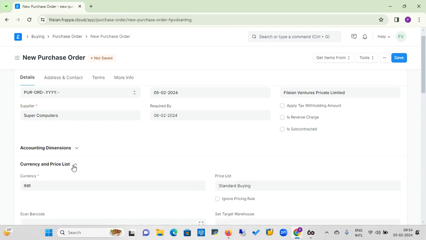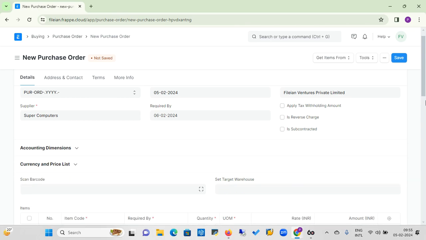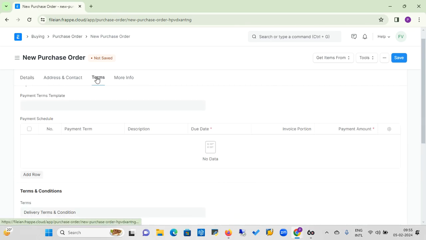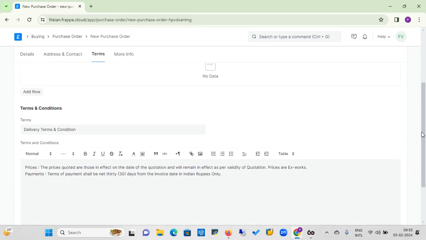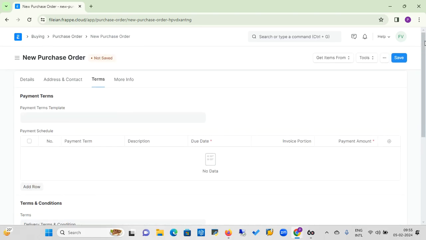I am once again checking the currency and price list. It is INR because we are in India, and it will be the appropriate currency according to your country. And again, I am selecting any terms, if payment terms or any delivery terms apply. The delivery terms we added during the request for quotation or material request will get populated automatically over here. And now I am saving this purchase order to move ahead.